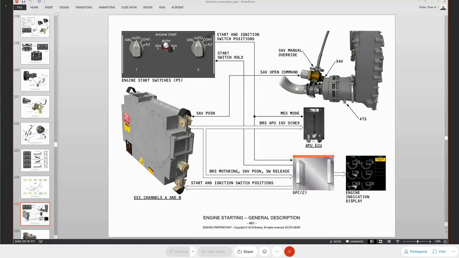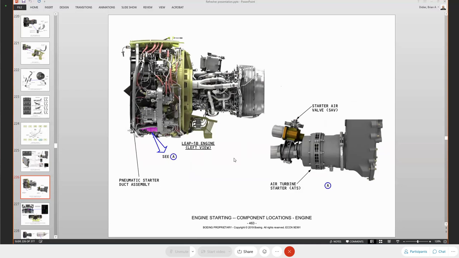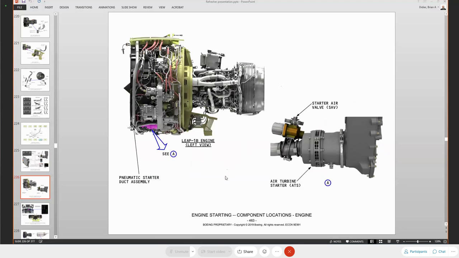Okay, and once again, it's going to work that way every single ground start. Okay, and if you have to do it slightly different, then you need to make sure that you follow the AMM procedures to do that. Okay.